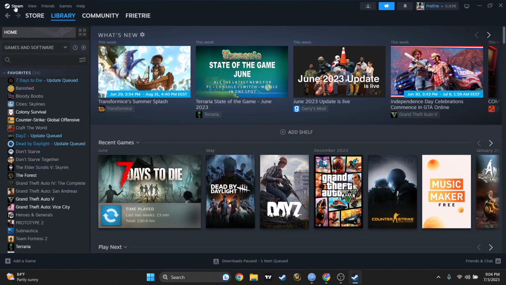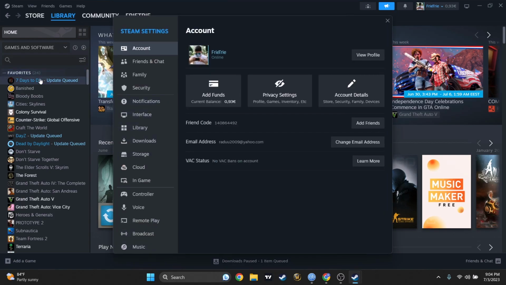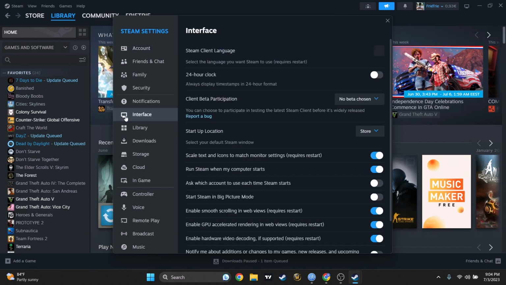It's right here. You also have View, Friends, Games, Help. Select the first one, and now you will have to go to the settings. You will have to count now: 1, 2, 3, 4, 5, 6. The sixth one is the settings. And inside here you will find Account, Friends, Chat, Security, however, you'll have to go to Interface. And that will be 1, 2, 3, 4, 5, 6. The sixth one, and you'll have this computer icon. Let's open Interface. And right here you can find the Steam client language.